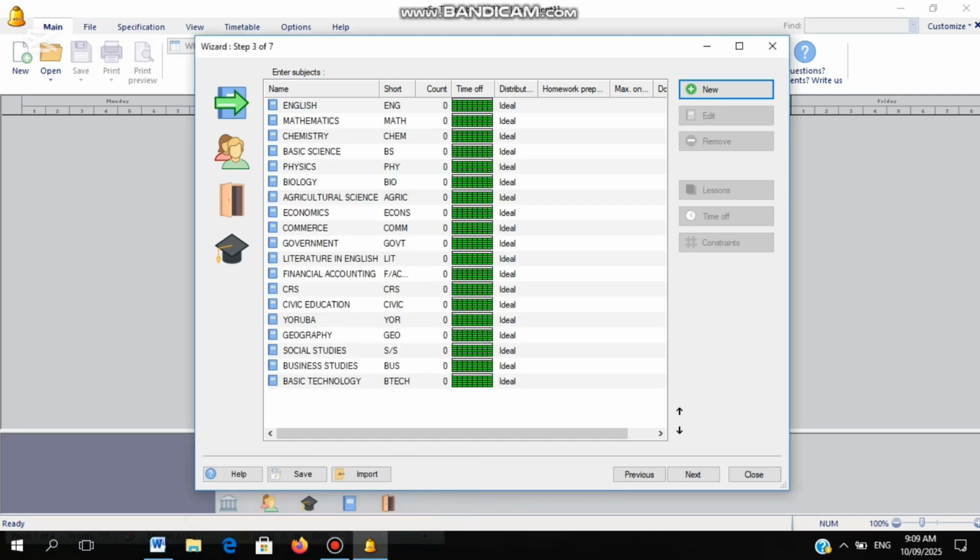Now let's continue. You can see I've entered more subjects. The subjects you are doing in your school may be more than this. This one is just for tutorial purpose. So assuming you can see there are junior school subjects and we also have senior school subjects for science, business and humanity.